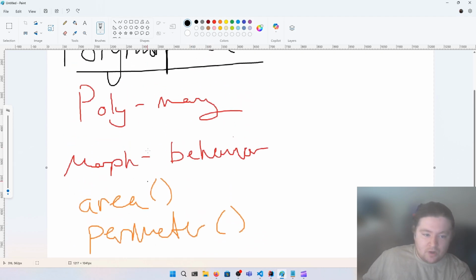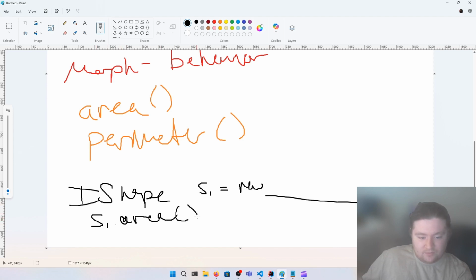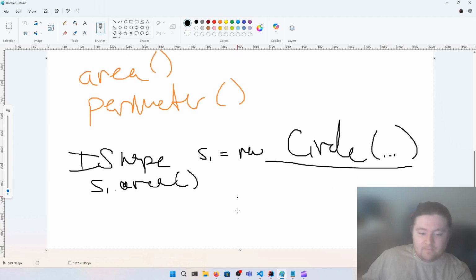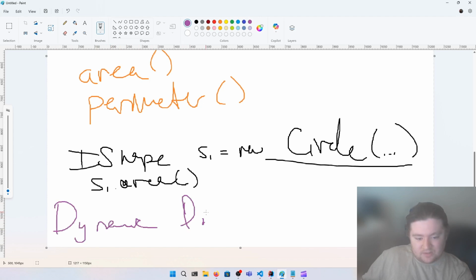How does Java know, when we say iShape s1 equals new, then some subtype, to call the correct area method? If we instantiate this as a circle with some radius, how does it know to call the area method of the circle class and not one of the others? The reason why it knows how to do that is via something called dynamic dispatch.